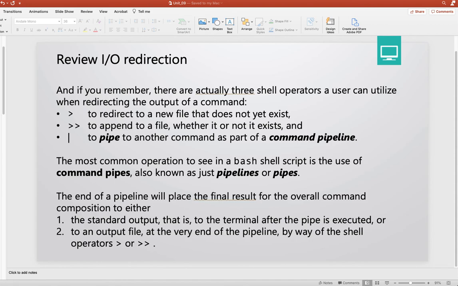The most common operation to see in a bash shell script is the usage of command pipes, also known as just pipelines or pipes. The end of a pipeline will place the final result for the overall command composition to either the standard output or to an output file.